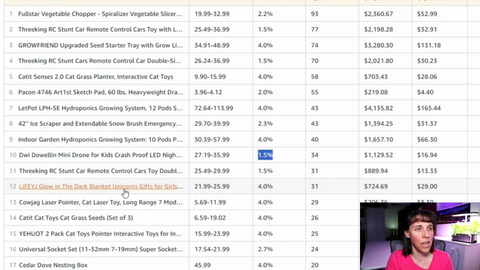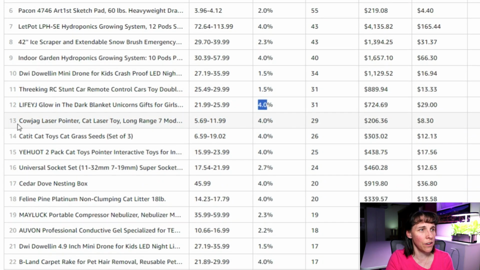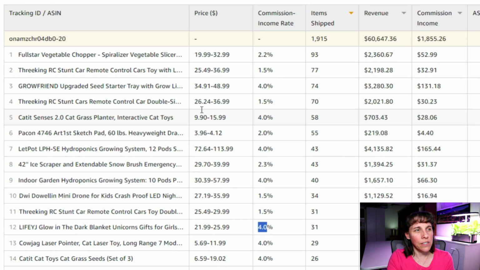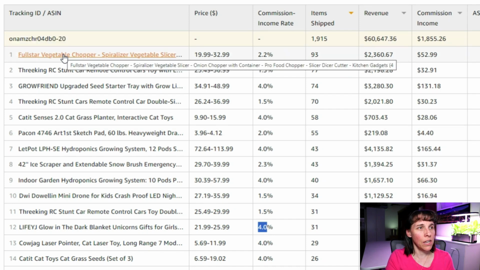The Liffey J glow in the dark blanket was another kid's toy that did really well for me, only that one being a blanket had 4% commissions, so a little bit better there. And then the laser cat toy, a lot of my cat toys have done really well here, down here 13, 14, and we could continue to look through here, but I thought the top 10 really are revealing of what does well with my market, particularly as it relates to kitchen gadgets.